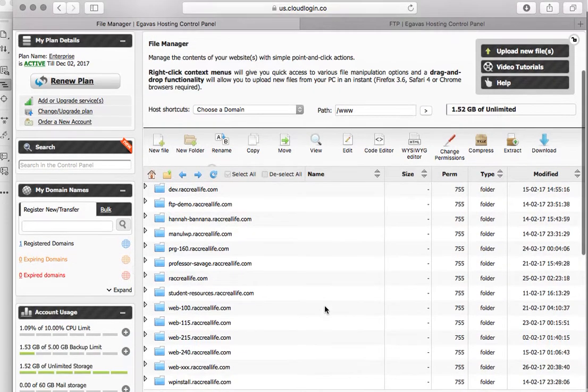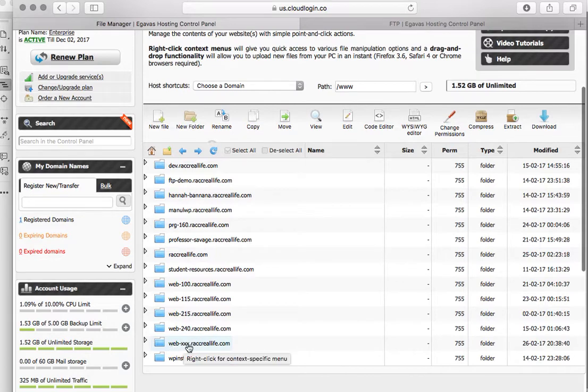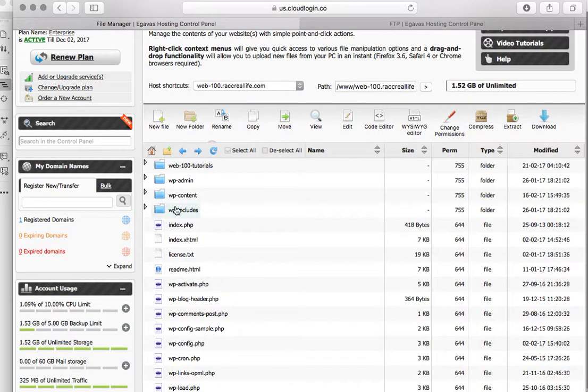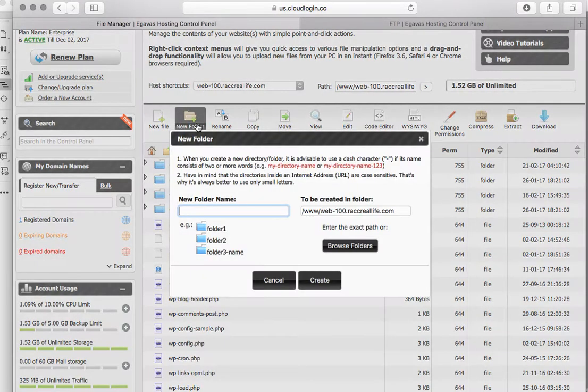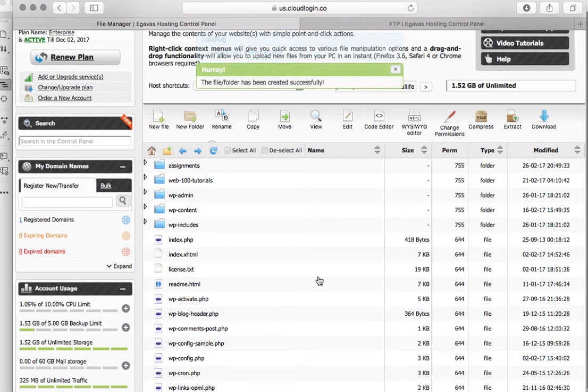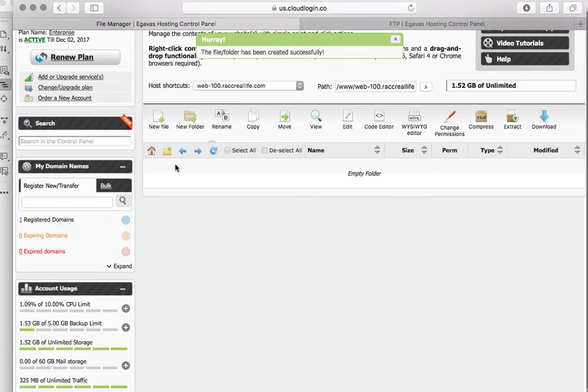And whatever class it is that you're in, I made a fake class for this demonstration called web-xxx.reallife.com. If you're Web 100, if you're Web 115, let's go ahead and use Web 100 as an example real quick just to show inside here you see there's a bunch of other files such as WordPress files and things like that. When you're in here, as I'll show you in this sample site, you would just click New Folder and create a directory called Assignments. And that's the directory we'd be working out of.